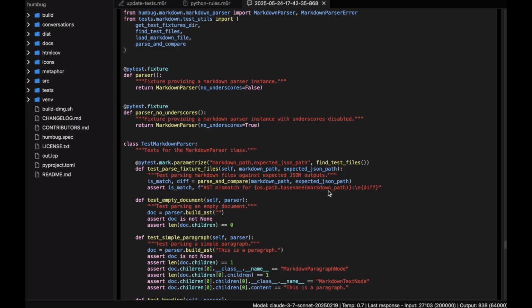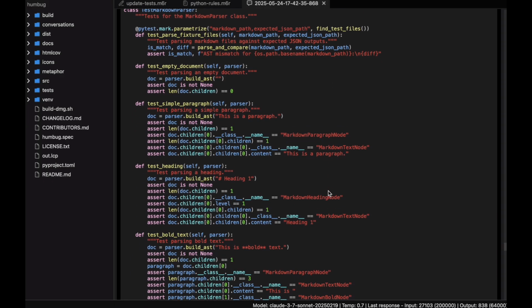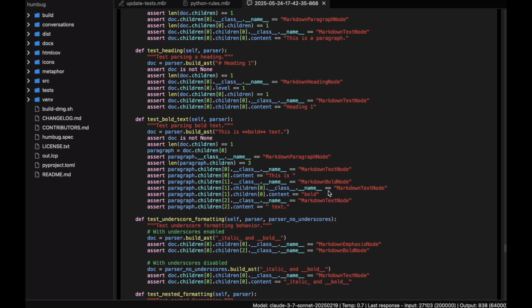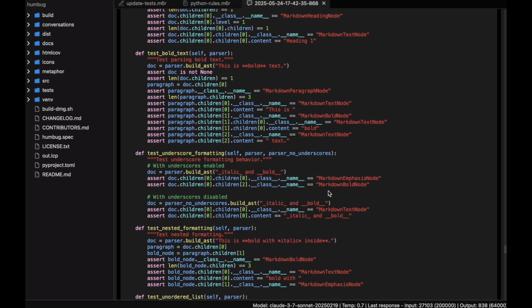And it's also got the Markdown parser code, so it can read that and work out how Markdown fits into that parser. And you'll see it's written a whole series of tests. It's asserting various conditions. It's written all sorts of interesting tests here to check various different behaviors within the parser. And these are unique to this particular parser.